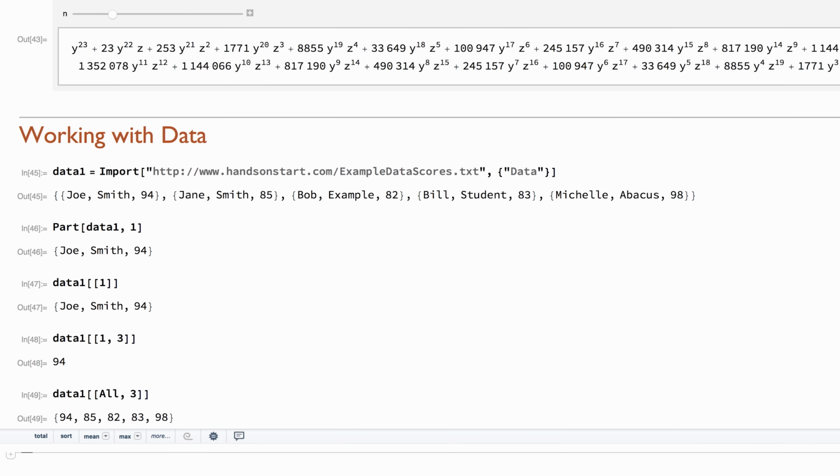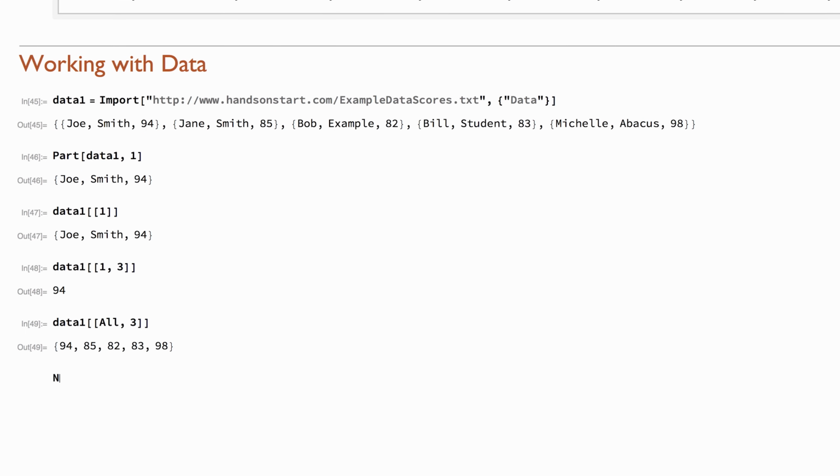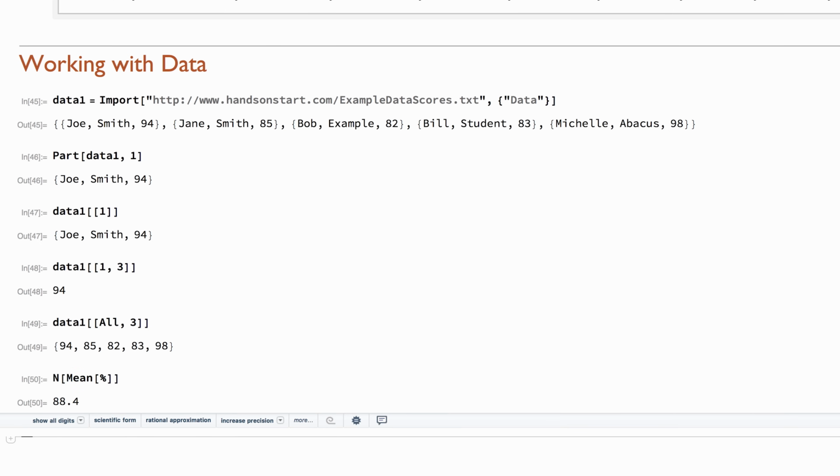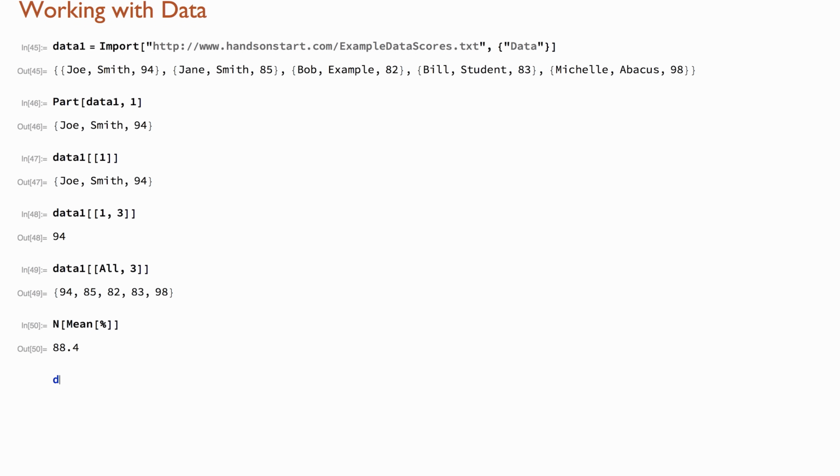We can also take those test scores we just got and then find the numerical approximation of the mean, for example, of the previous output. So I'm going to type capital N, which means numerically approximate, open square bracket. I'm going to use the function Mean, so to find the average, and then open square bracket, and the percent sign means the last output. So I say numerically approximate the mean of the last output, close the two brackets, hit Shift-Enter, and we see that average is 88.4.